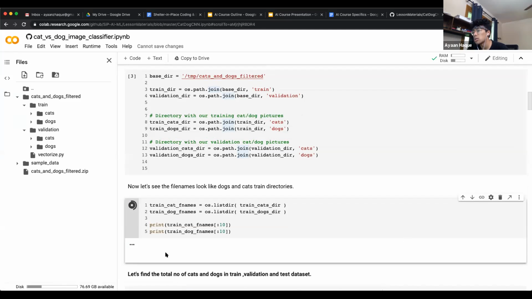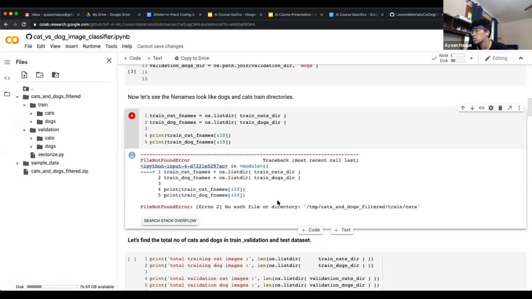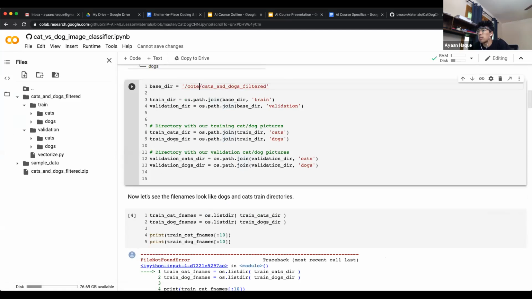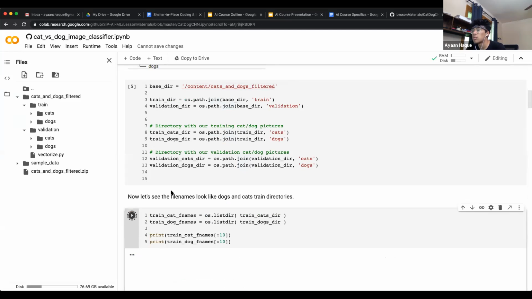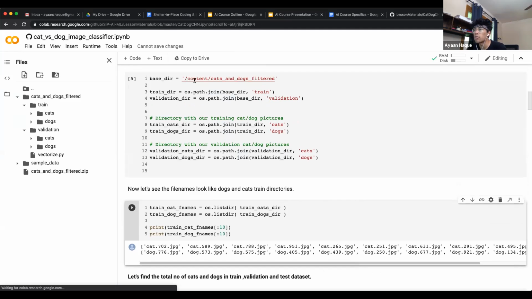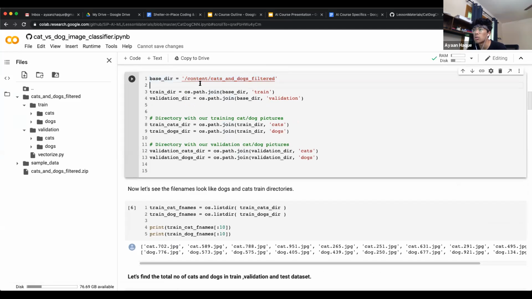So when you run this, oh, whoops, this should be content, my bad. And then it should be, yeah. So if you run this, and then you can run this. Yeah, so now make sure you change that from tmp to content, because content is how Google Colab works. This is called the content area.